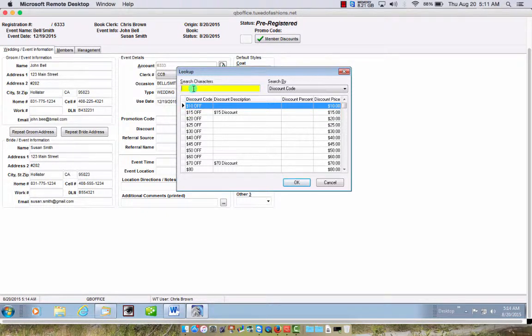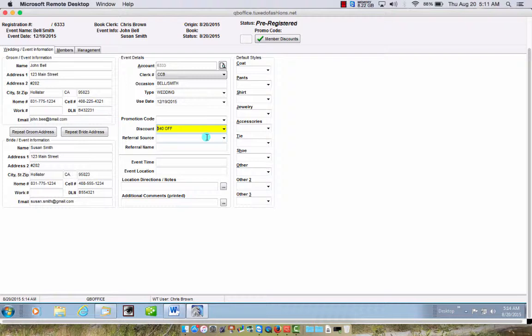Discounts always start with $, so you're going to do a $, and $40 off would be your typical. You could either type it in here, or you could scroll down to the appropriate discount and double click, and every order that you create, every member would get a $40 discount.